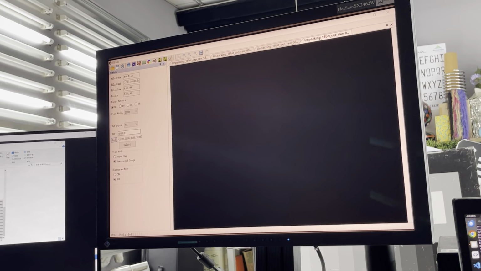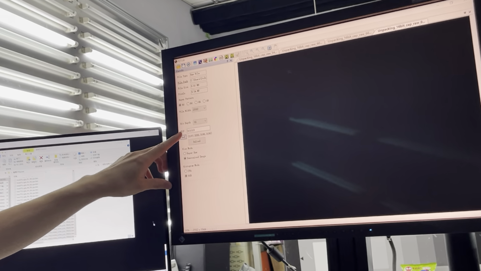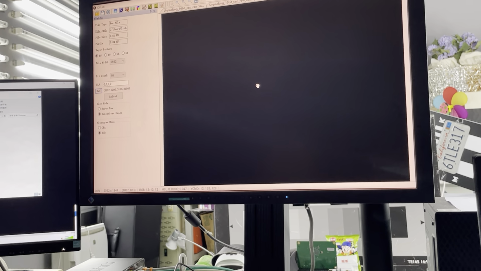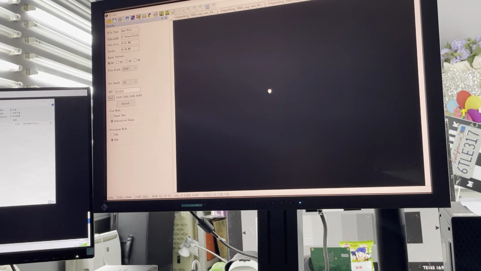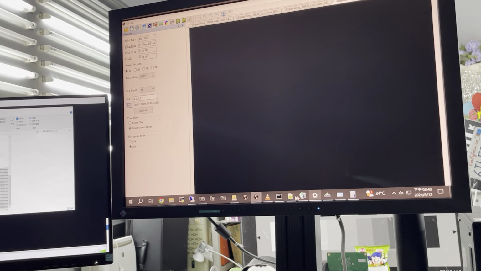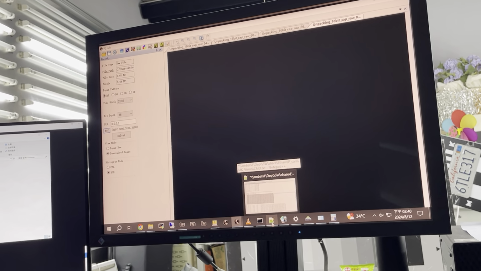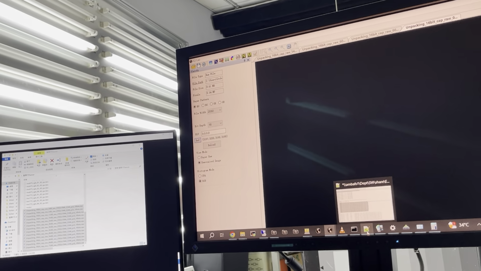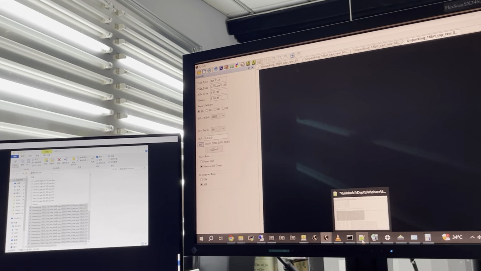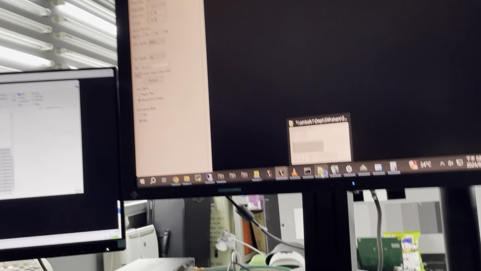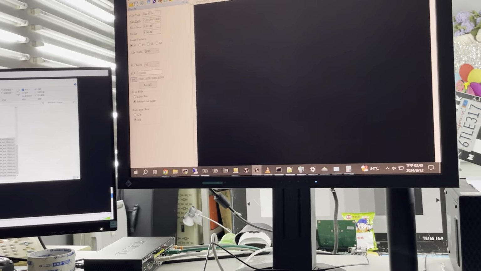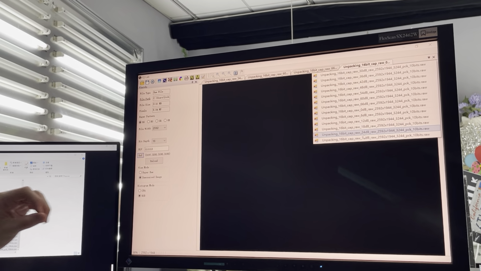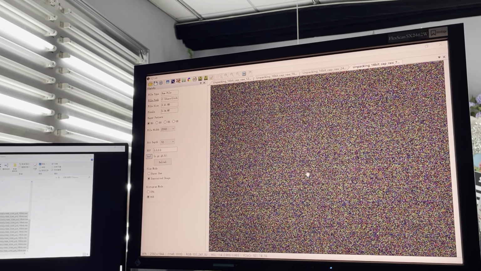So by using this function here, we now know the black level is 3,200. The higher the value, the more black. When gain goes higher, the value also goes higher. Yeah, like this.